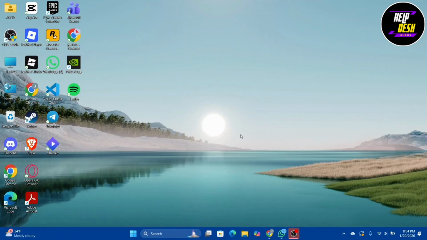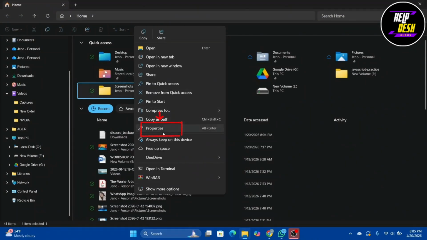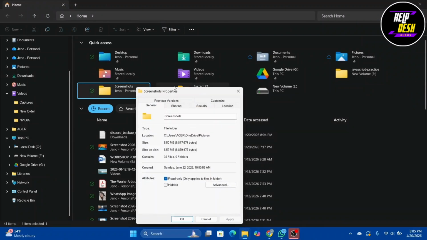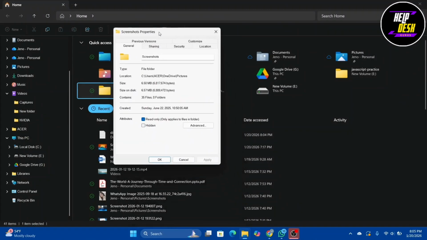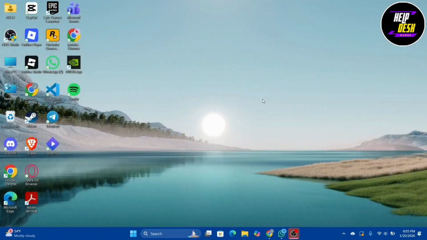Apart from that, you can restore from your backup. You can right click on your folder where your file was saved, go ahead and find it, and go to the properties of your folder. Once you go to the properties, look for the Previous Versions option available, and there you can browse the previous versions of your file. You can copy it or restore it from that section right there.